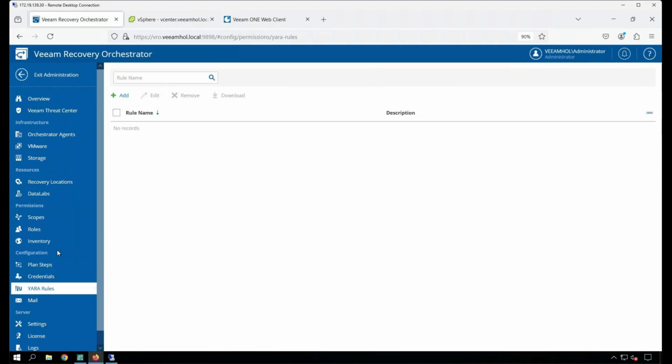Yara rules, this is the latest version 12 of Veeam Backup and Replication. We support an extension of Yara rules for malware scanning in data labs and isolated testing. So that's another feature here that you could add in to Veeam Recovery Orchestrator.